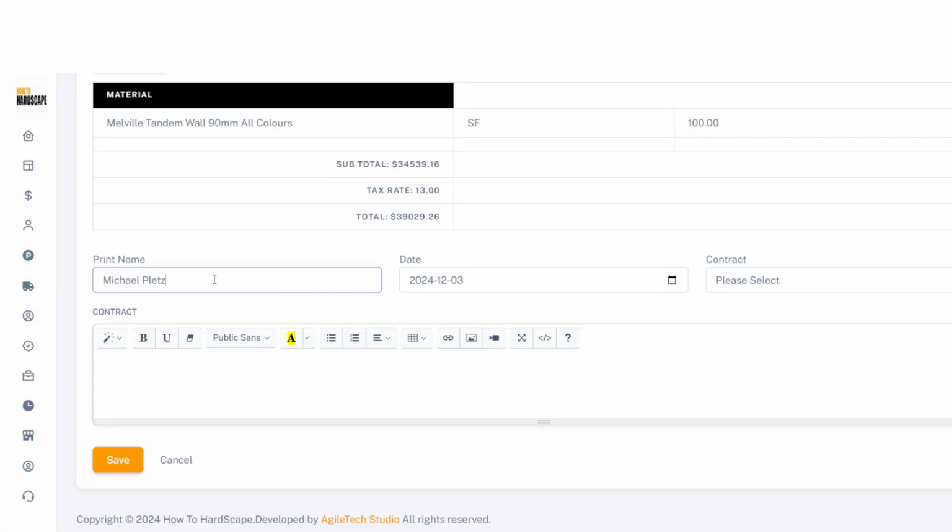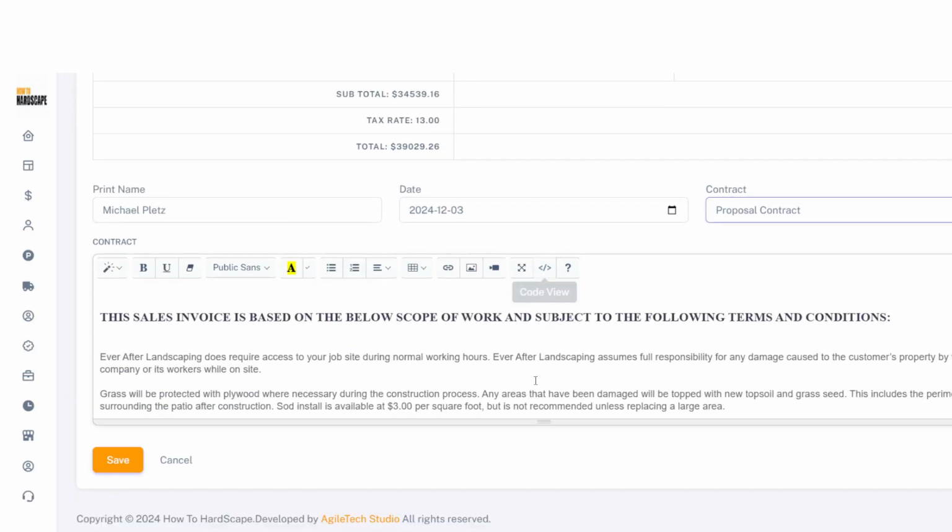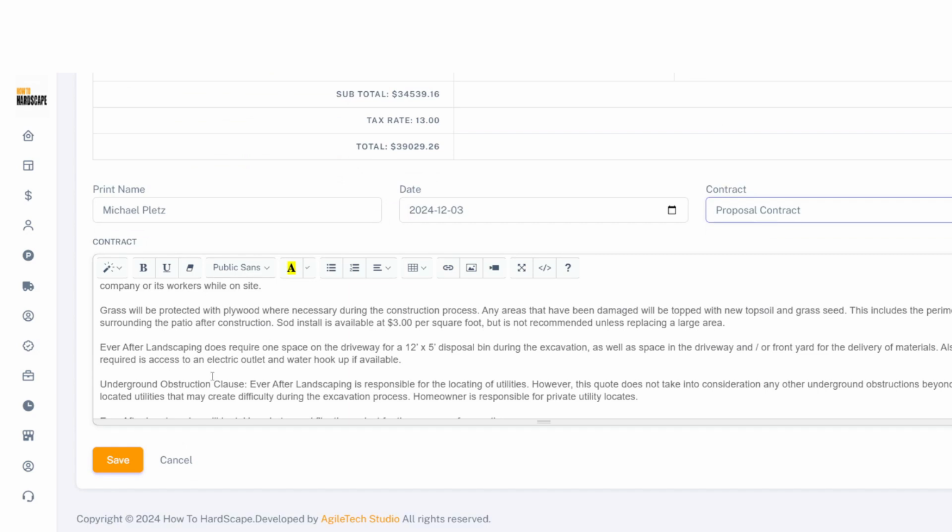And then we have our name, our date, and the contract that we want to choose to attach to this. We can choose it at this point. There it is, it shows up, but we can also add anything at this point. We click save, and there we are.